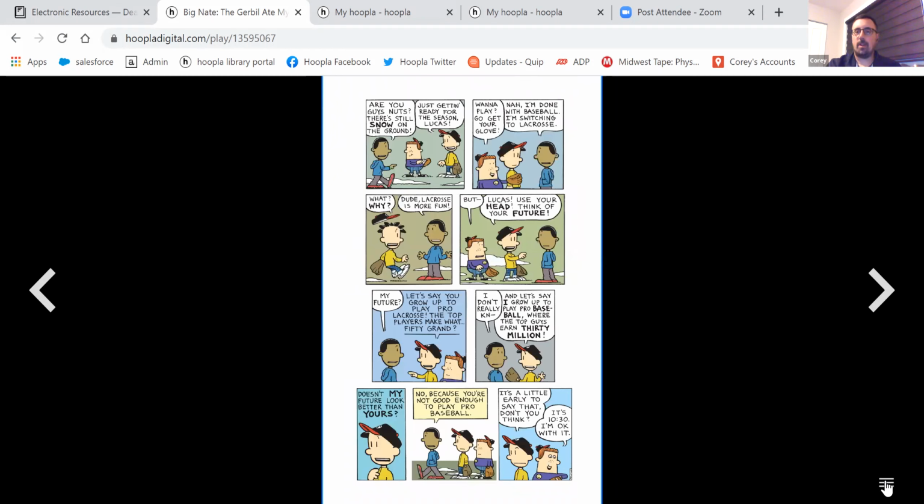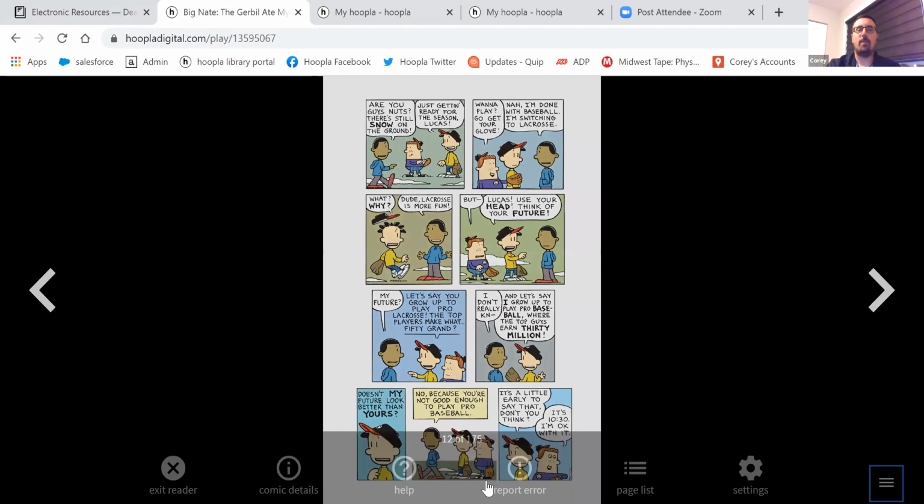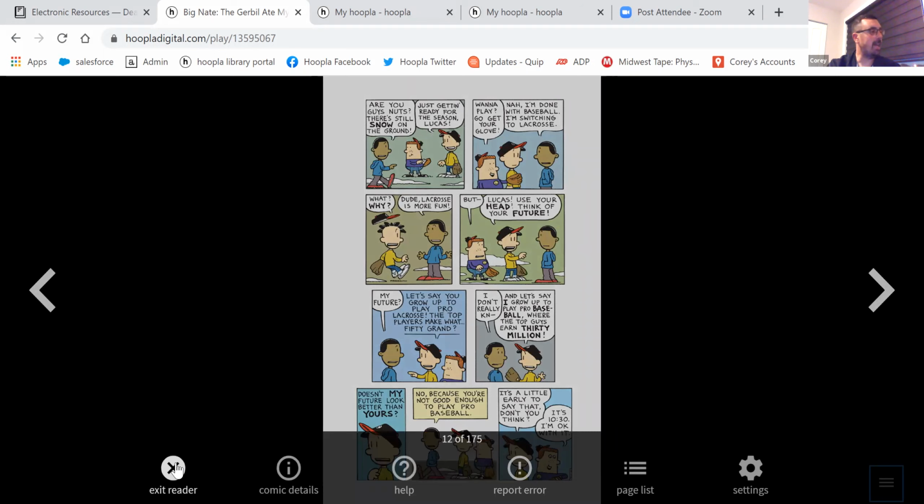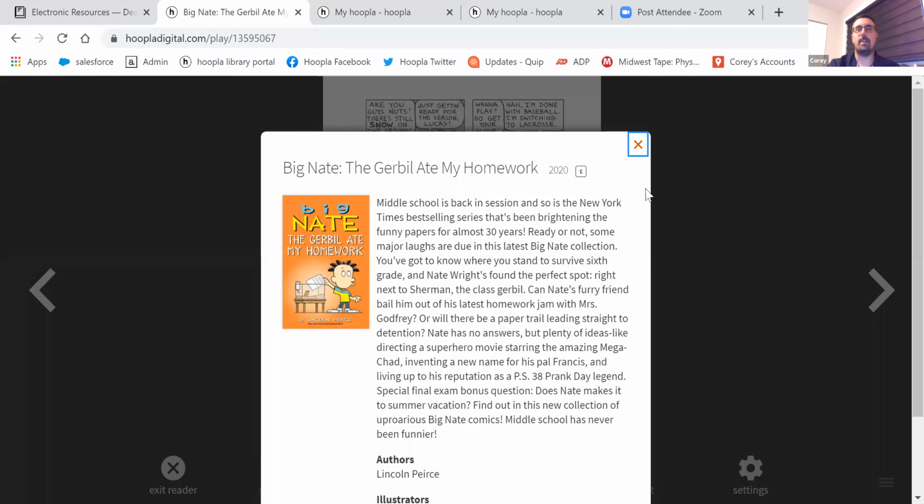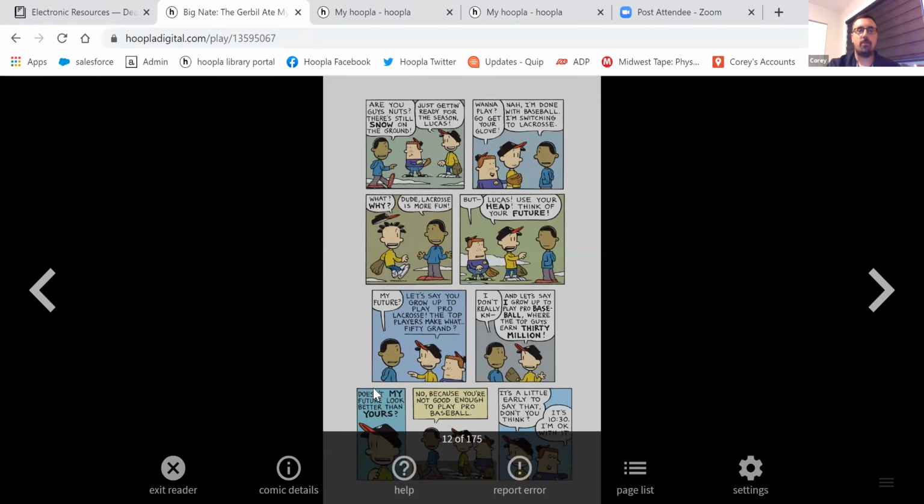Now, a couple options in comics. We do have obviously a way to exit. So if you're done reading the comic, you can click on there and click exit. You can read comic details. So this is just a synopsis of what this comic is. So another option for you. Help. Once again, if you have some questions or want to read up on how to get into Action View, the help section is a great way to do so. Report an error. That's the same as all the other ones.